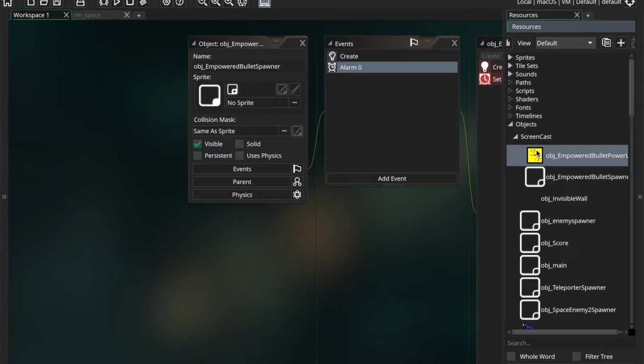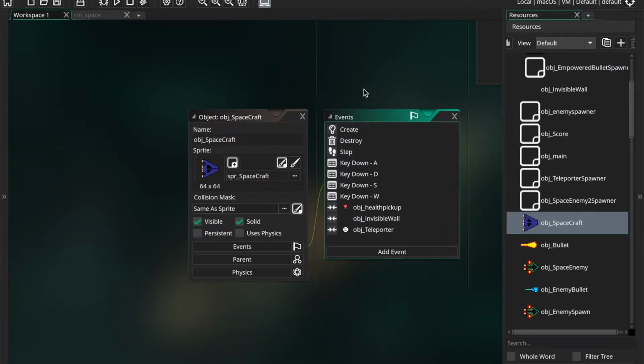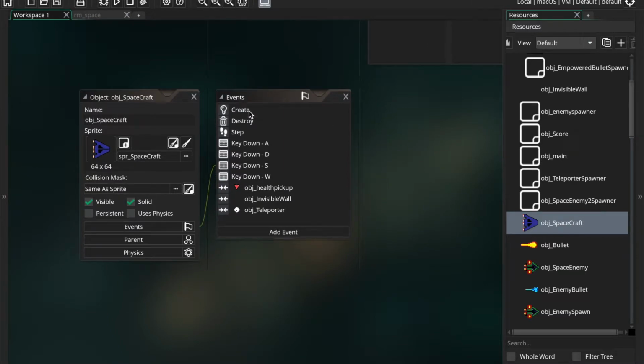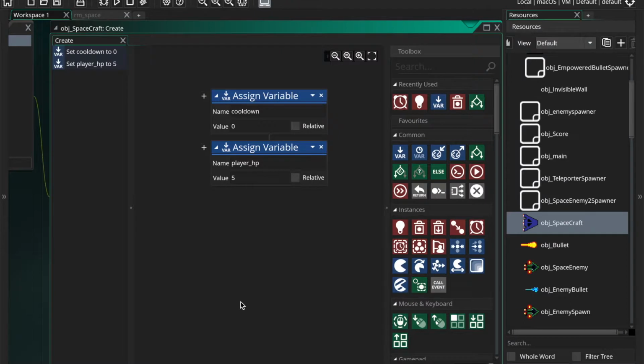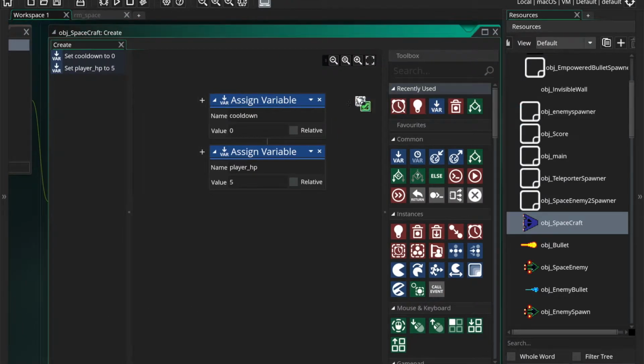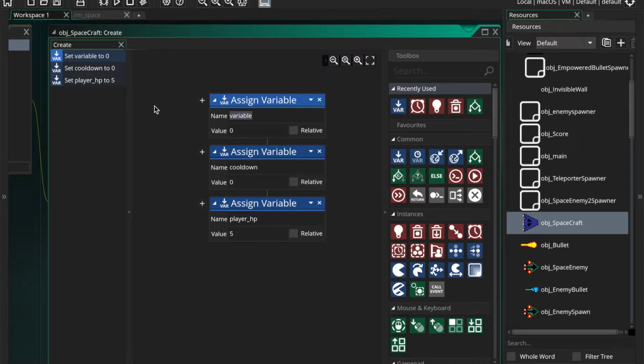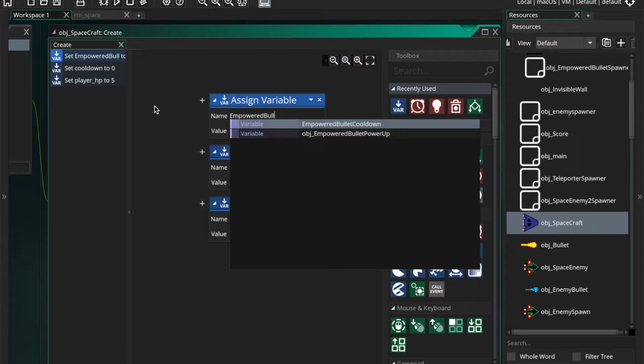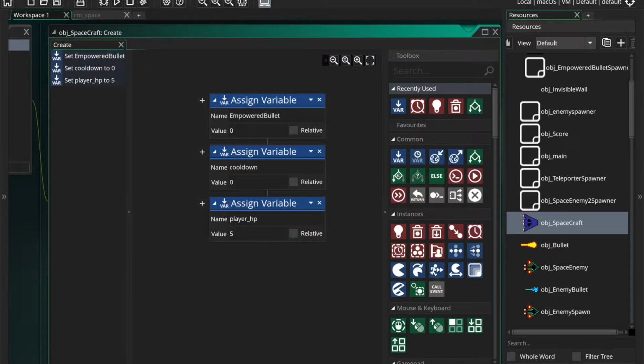Now that we've established that, we can look into our player object. First of all, we want to go into the create event and establish some variables. We want to assign a variable, and we're going to call this variable empowered bullet. When you collide with the power-up, we want to give an effect to the player for a certain time. So we want to set it to 0, so when the player spawns in the room, it has a value of 0 because it hasn't collided with the power-up yet.